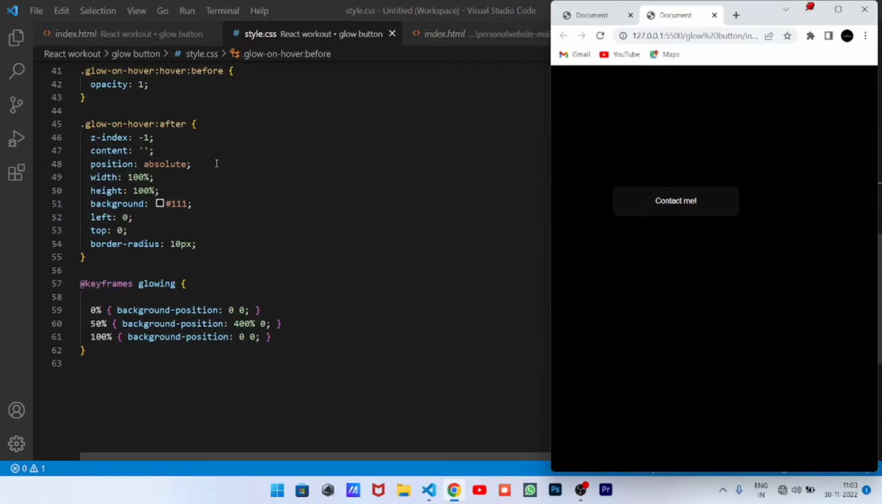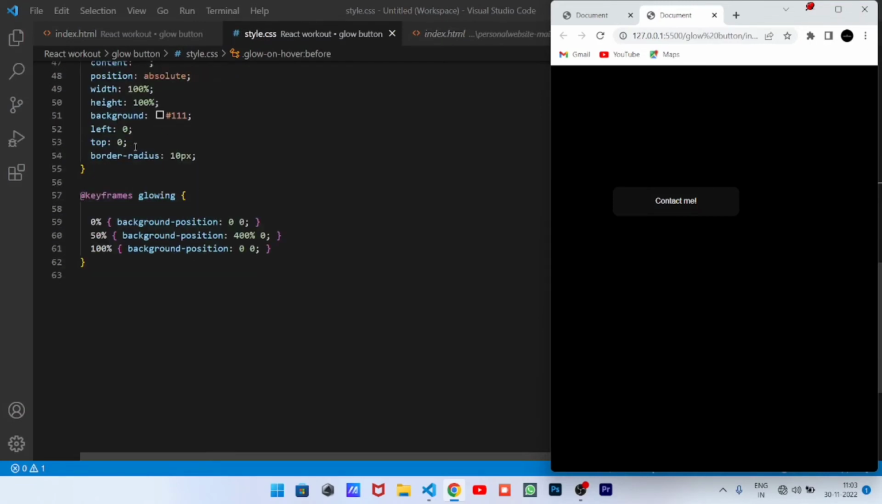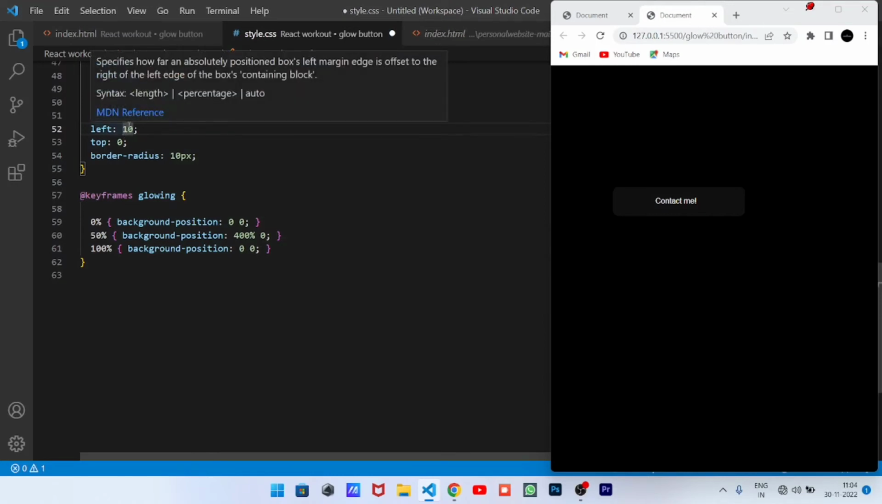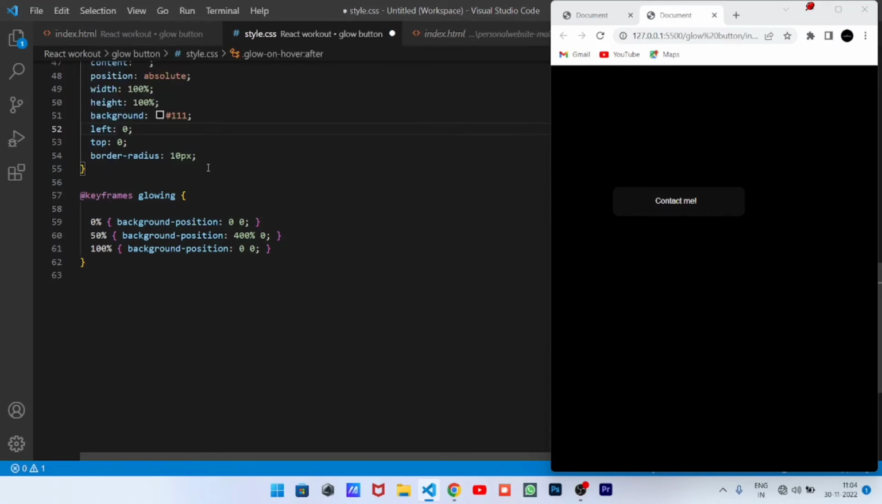Here is just the inset index -1 and the content nil, position absolute, and the width 100%, height 100%, background hash 111 and left 0. And let me change this and you can see the use of this. And here the left, so now you can see that the left is slightly 10 pixel more margin is given, and we don't need that and we just give the 0. So this is a 0 and border radius of 10 pixel.